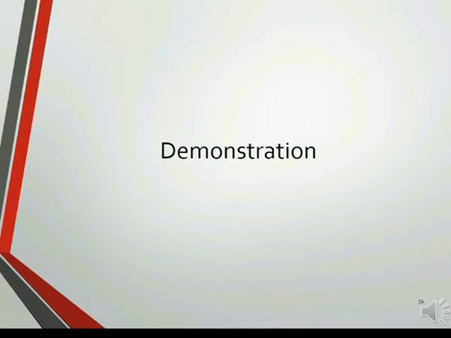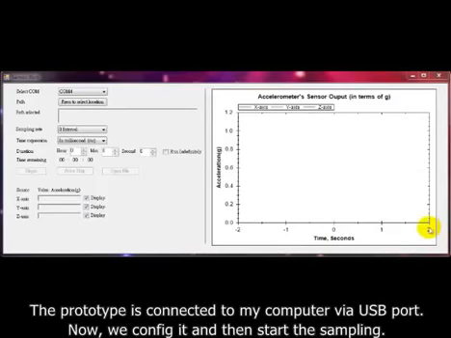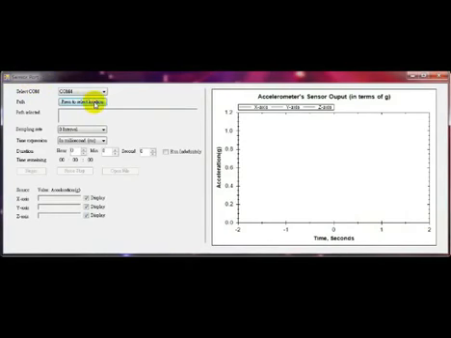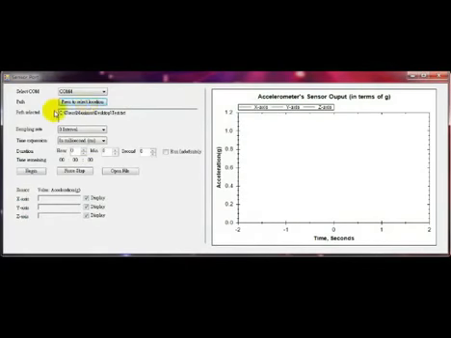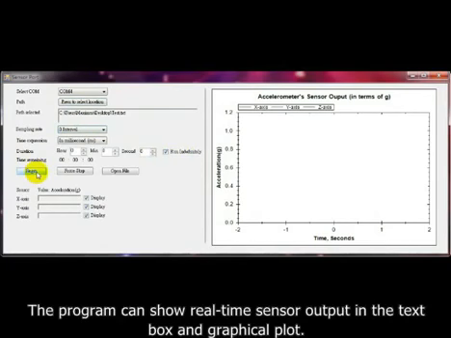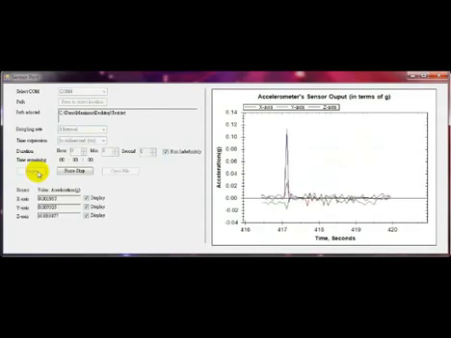Here come the demonstrations. The prototype is connected to my computer via USB port. Now we configure it and then start the assembling. The program can show real-time sensor output in the text port and graphical port.